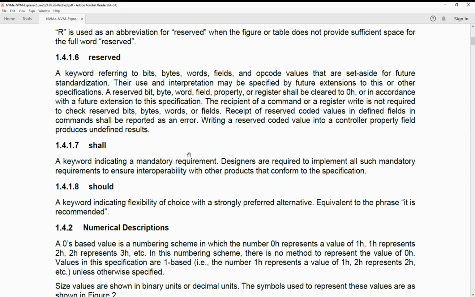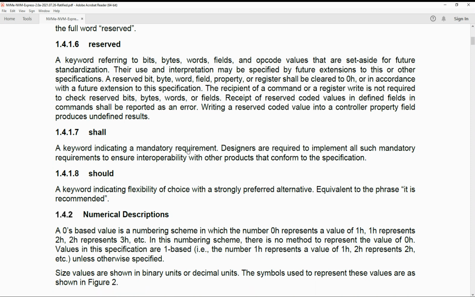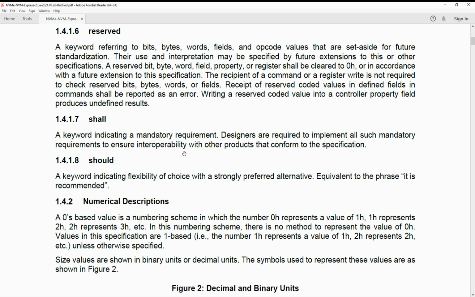1.4.1.7 Shall. A keyword indicating a mandatory requirement. Designers are required to implement such mandatory requirements to ensure interoperability with other products that conform to this specification. 1.4.1.8 Should. A keyword indicating flexibility of choice with a strongly preferred alternative, equivalent to the phrase "it is recommended."